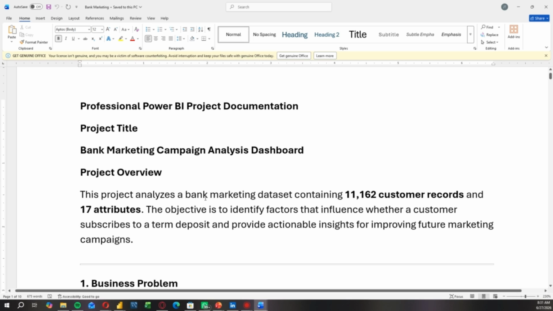So when we say attributes, what does it mean? When we say record, what does record mean? The number of rows, right? Then the attribute means the columns. So the objective is to identify factors that influence whether a customer subscribes to a term deposit and provide actionable insight for improving future marketing campaigns.